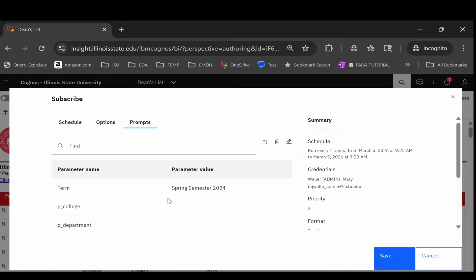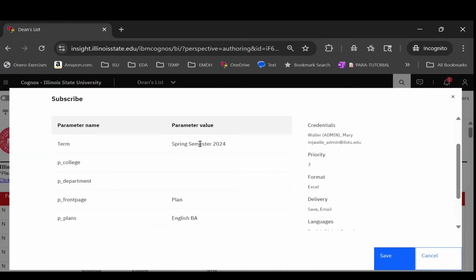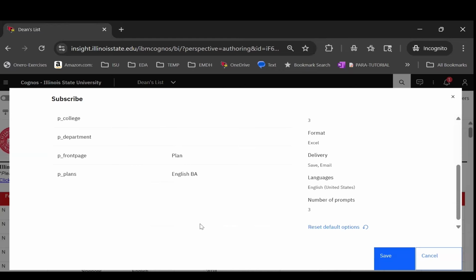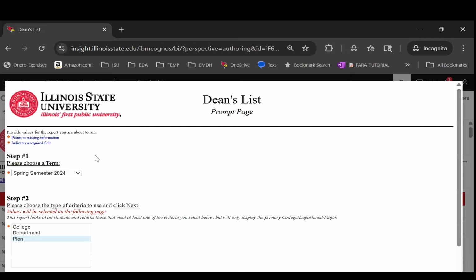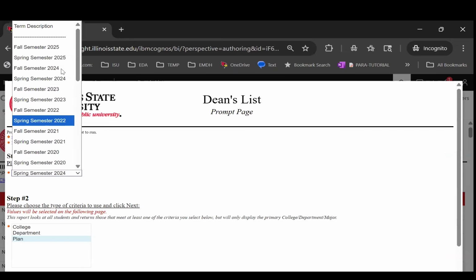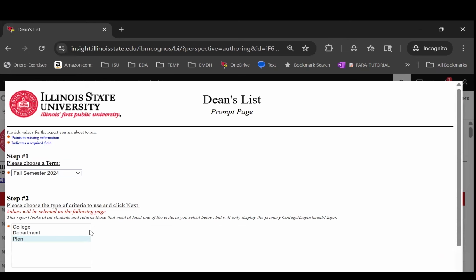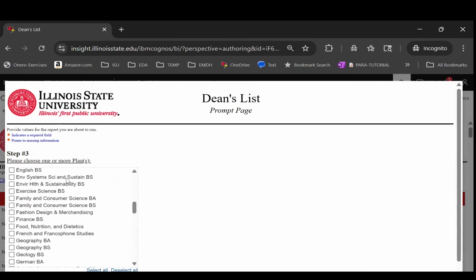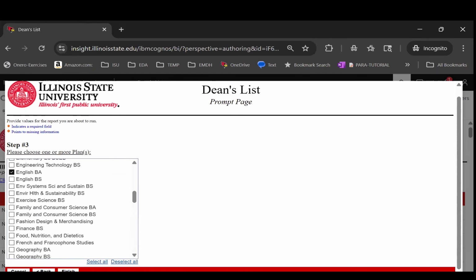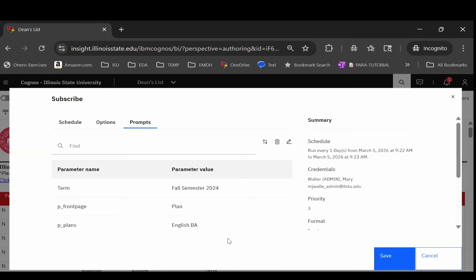Here you can see the parameters that we selected for the report, Spring Semester 2024, Plan in English BA. If for some reason these parameters are incorrect, you can click on this pencil icon here. I'll go ahead and click it, and it will display the prompt pages that you saw when you ran the report. I'll go ahead and change the Spring Semester 2024 to Fall Semester 24. Leave Plan as is, click the next button, and you can see here, English BA is still checked. I'll leave that as is and click Finish. And now all my prompts are updated and displayed.